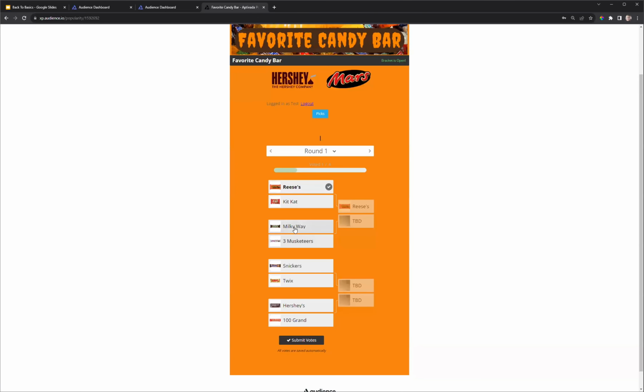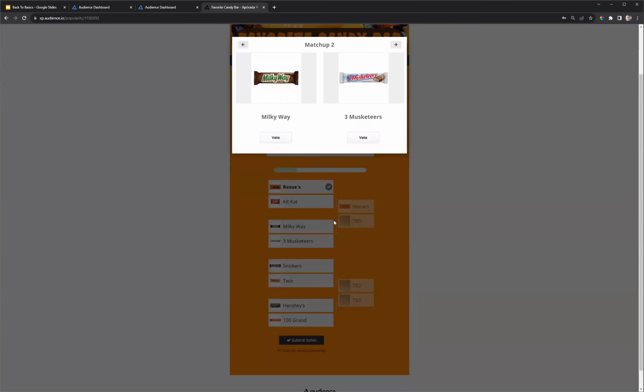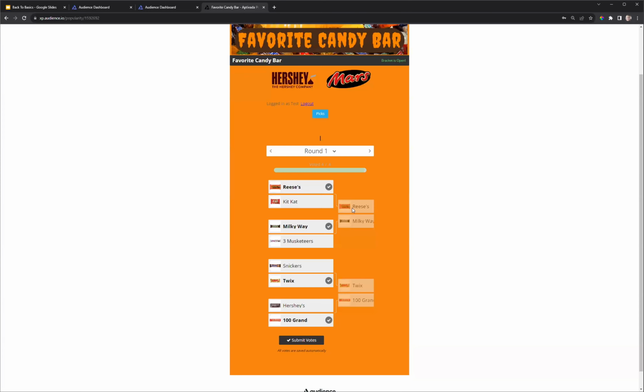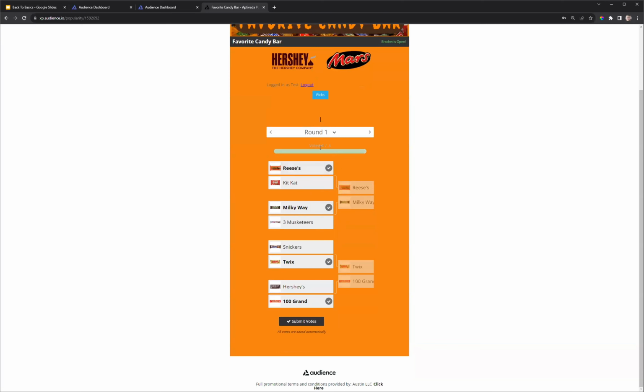It'll automatically pull users forward between these. Let's say Milky Way, and it'll show me the next matchup. And I like Twix more. And between 100 Grand and Hershey's, both pretty good, but I think I'm going to do 100 Grand for this. So it'll show me when the next round is going to go, so I'll know when to come back. And you'll see, I can see which ones I voted for, how many, the round name is shown, and you can see all of that. So that's what that's going to look like on the user's end.